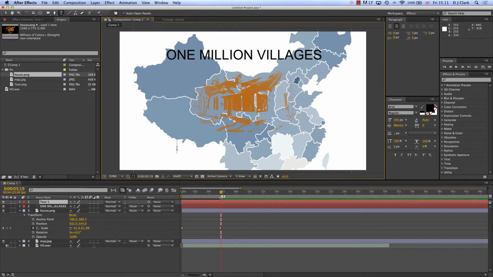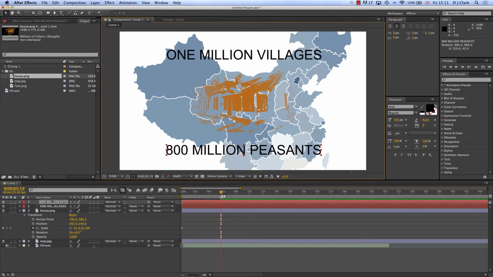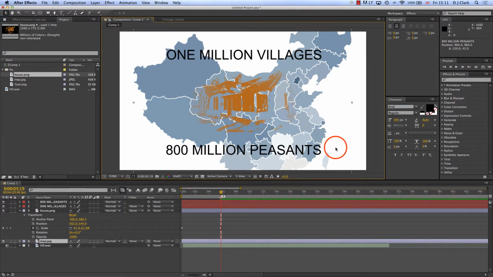Oops, what am I doing there? 800 million peasants. Okay, now what I want to happen here is this time I want these to fade in and then fade out. So it starts with 1 million villages, and then we go to this one. So as this one fades in, then the other one fades out. That's what we're going to hope to do over these 6 seconds.